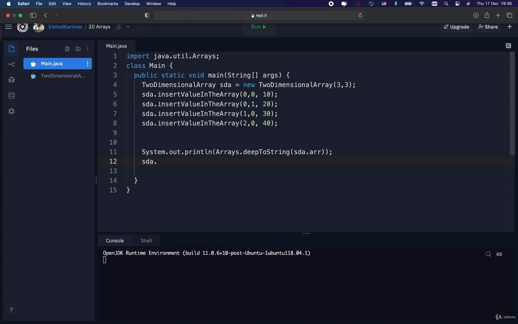So here I'm going to call our delete method, delete. Then it's going to be, for example, 0 column and 0 row. Then after doing so, one more time I'm going to print out our array to the console, because we know that by using the deepToString method we can print out a two-dimensional array to the console. So here, after doing so, I'm going to run our code.